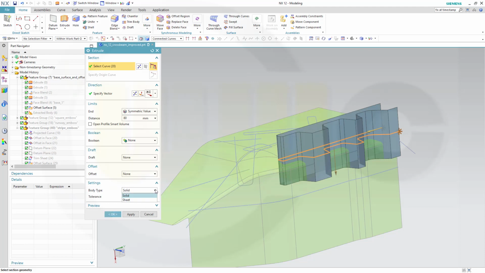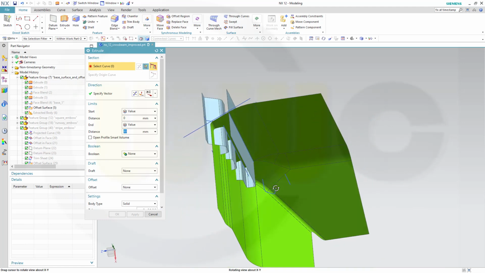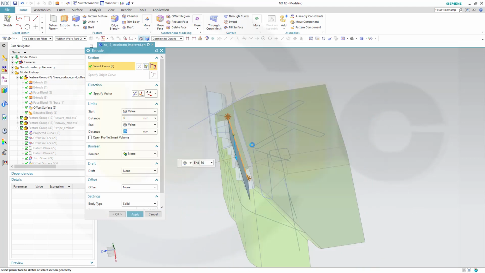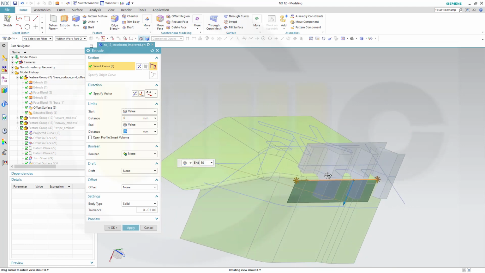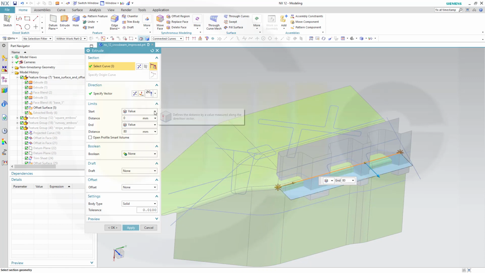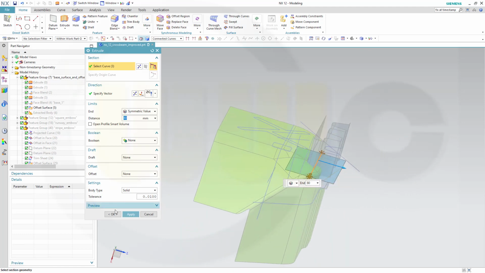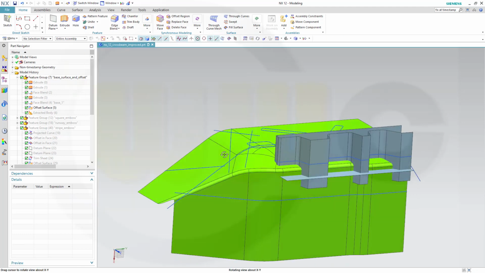And don't go for a solid, but go for a sheet and apply. And then I want to extrude this one, but not in that direction. It should go in Z direction. Make it symmetric. Yeah, that's okay. And confirm.